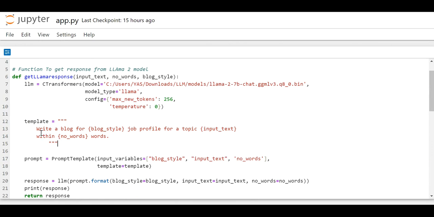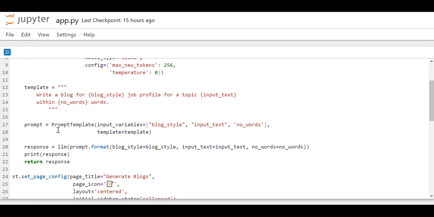What I'm trying to do here is write a blog for a blog style. Blog style means in the drop down I want to list the users for whom I want to show the blog. The topic is what has been inputted in the text box. In our example, we saw write a sentence about AI within the number of words. As we saw in the example, we inputted 250 words. Then we are trying to create a prompt template.